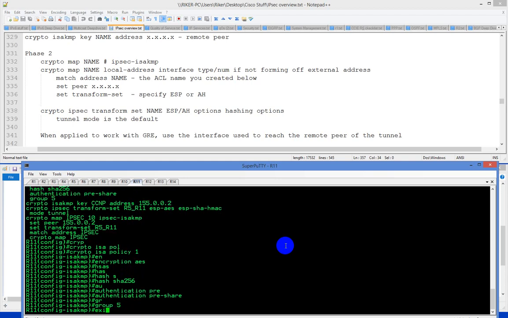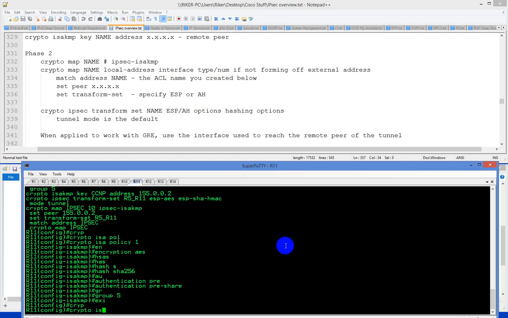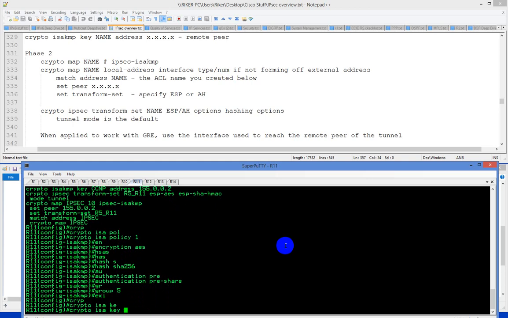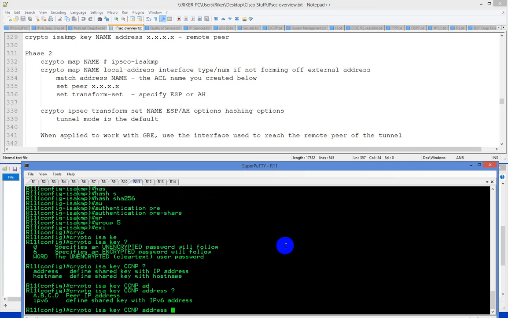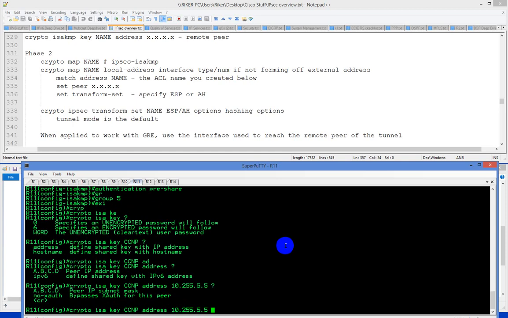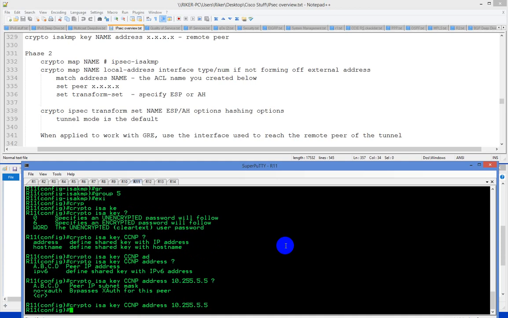Okay, I'm going to exit out of here. I'm going to type crypto isakmp key. It's going to be CCNP, and then the address, and I'm going to use the remote address, 10.255.5.5. You can put a default subnet mask in if you want to, do a /32 if you wanted to, but I'm not going to do that here.